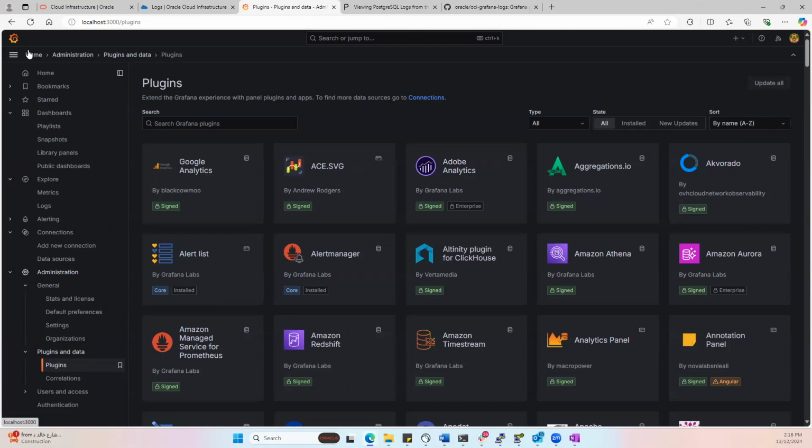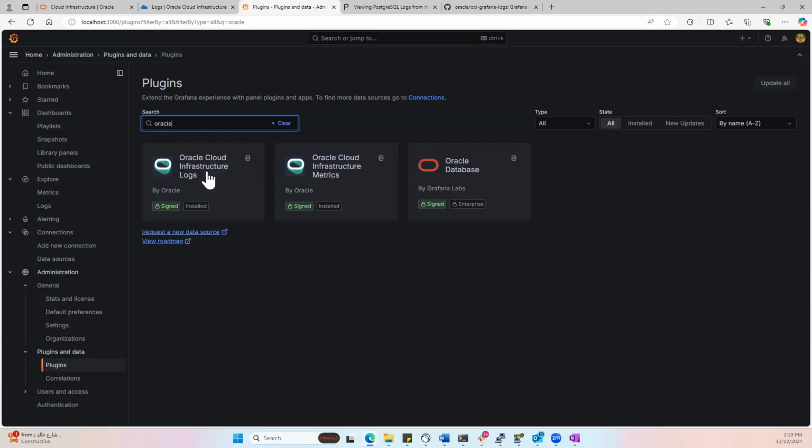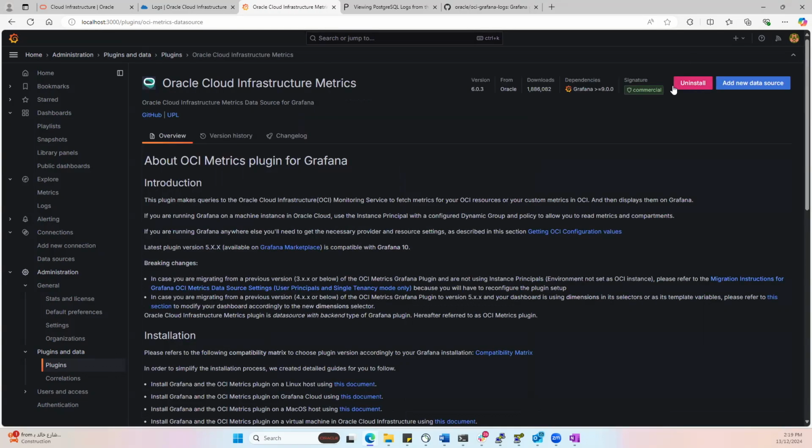So now let me access my Grafana UI using my VM instance. So here, this is how the Grafana UI looks like. And the first thing we need to do is add a few plugins for our OCI logs and also OCI metrics. So here we can do that by using this button to uninstall or install.